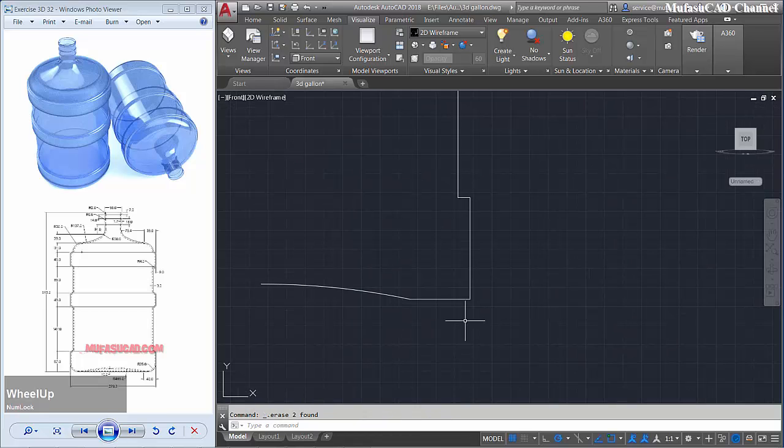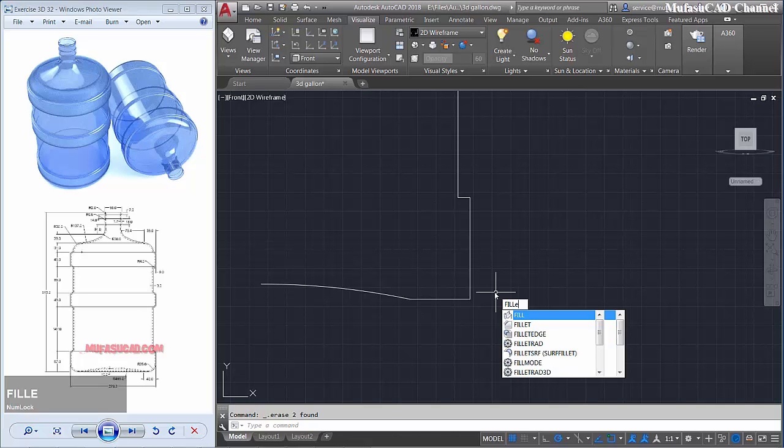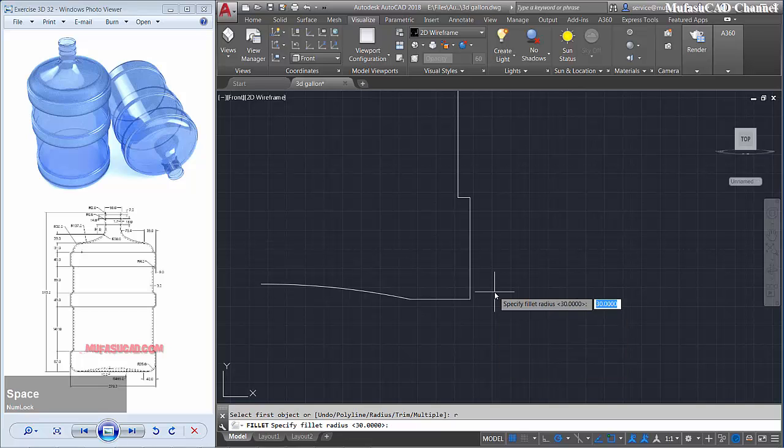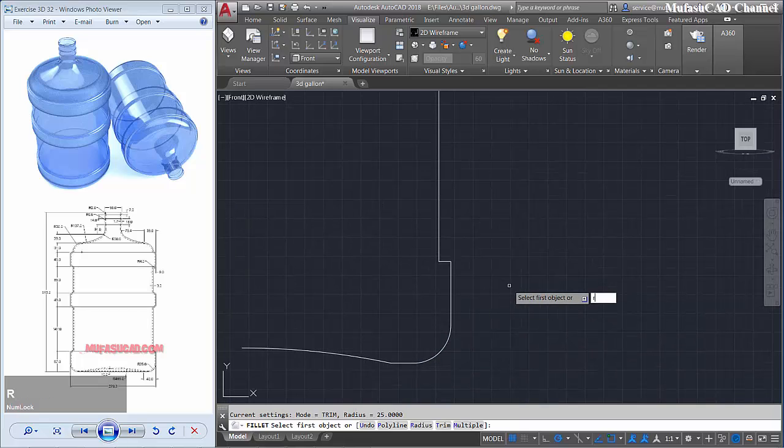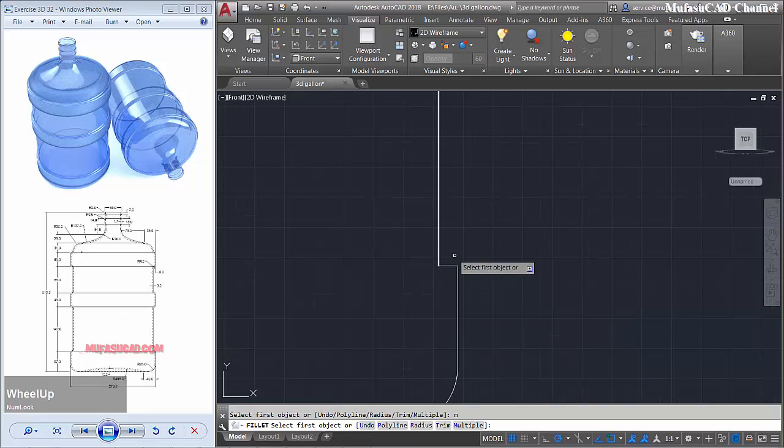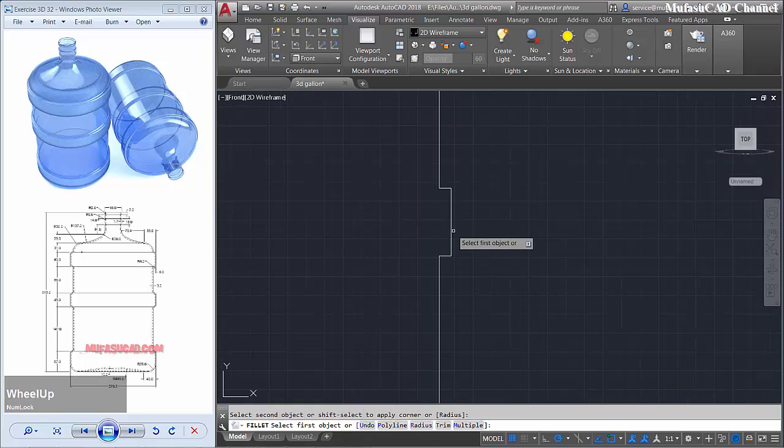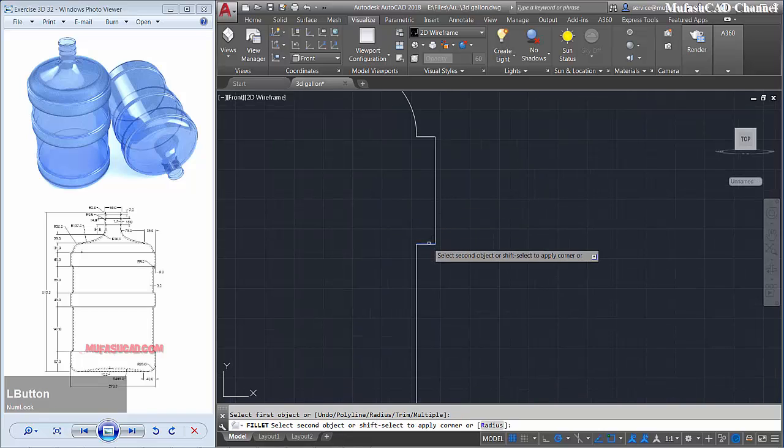Okay, now use the fillet command with a radius 25. You can select at this corner. Okay, we fillet again with a radius 4. Use the multiple option. Here I will select at this corner, in this corner, okay, this corner.